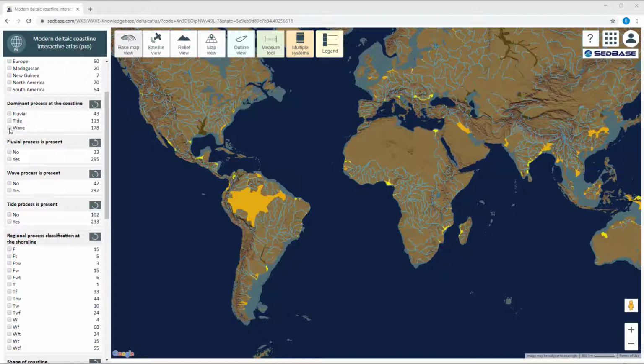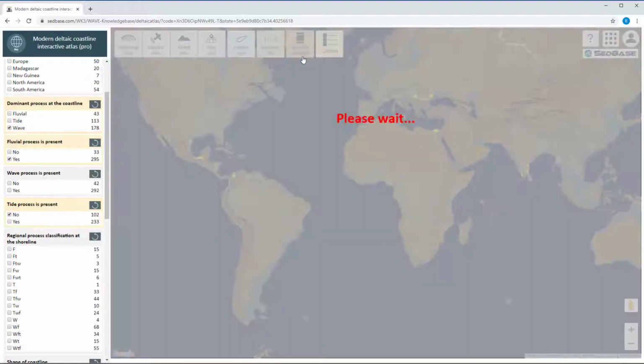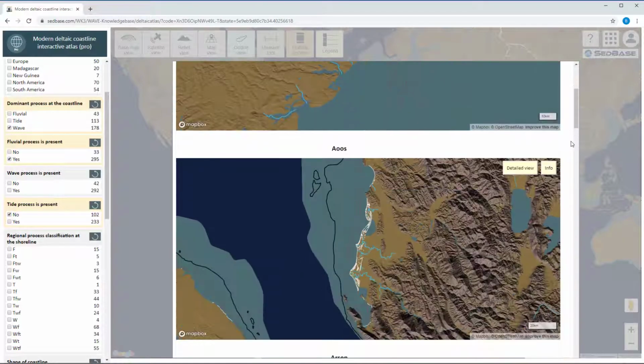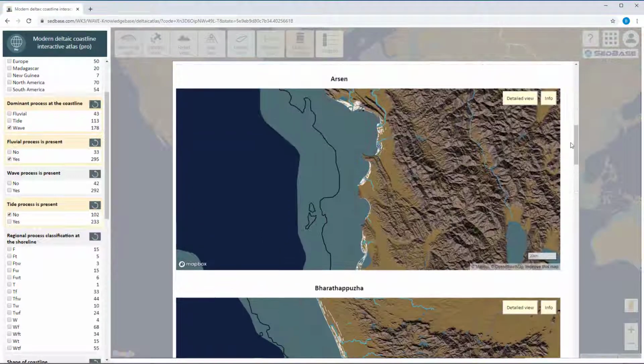Imagine that we are interested in a wave-dominated system, which is affected by fluvial influence, but it is not showing any evidence for tides. So in this case, I am saying yes for fluvial process is present and no for tide process is present. What we can then do is find this multiple systems button, click on it, which would open up a pop-up window which would show us a number of examples of such systems.